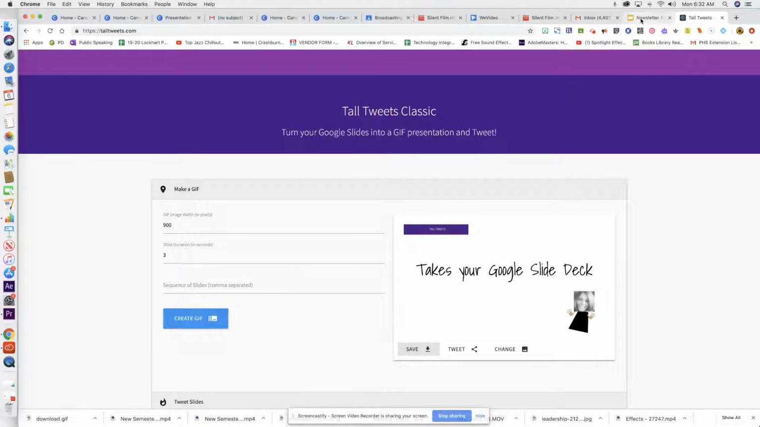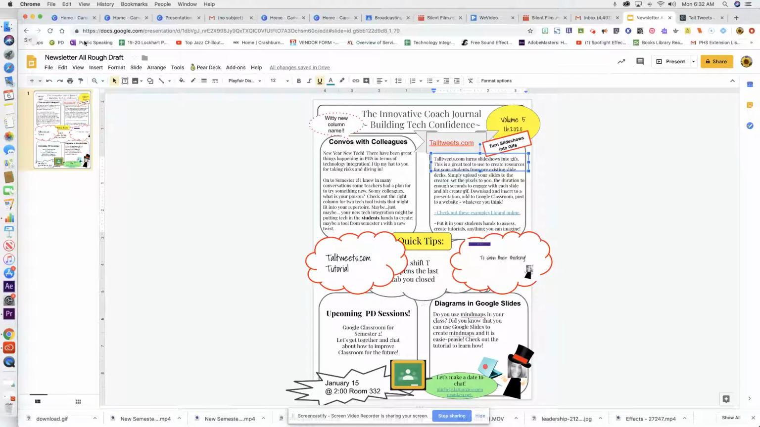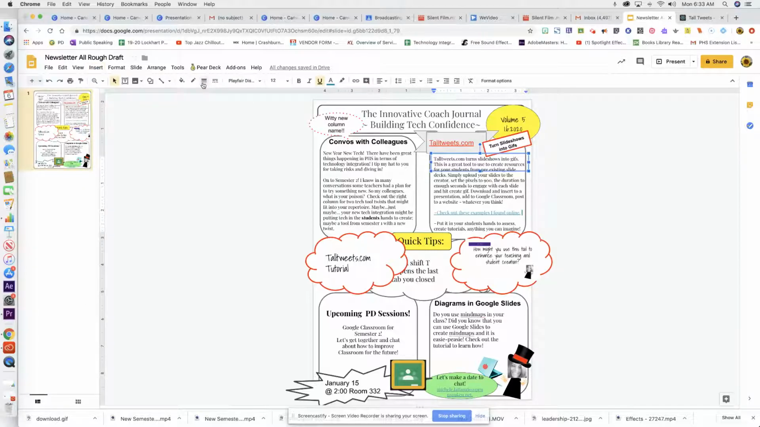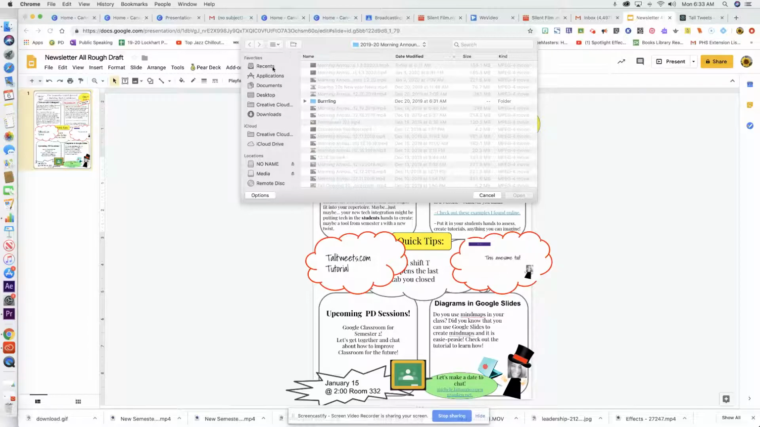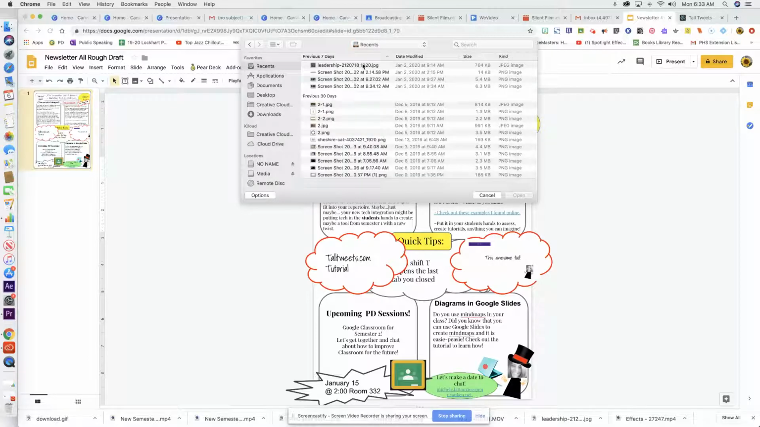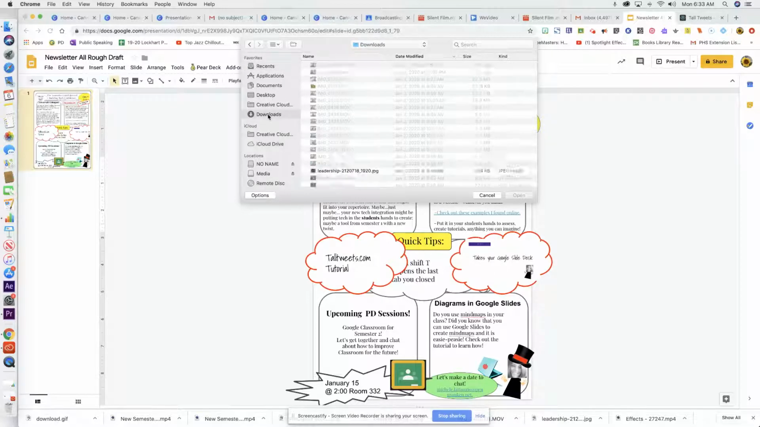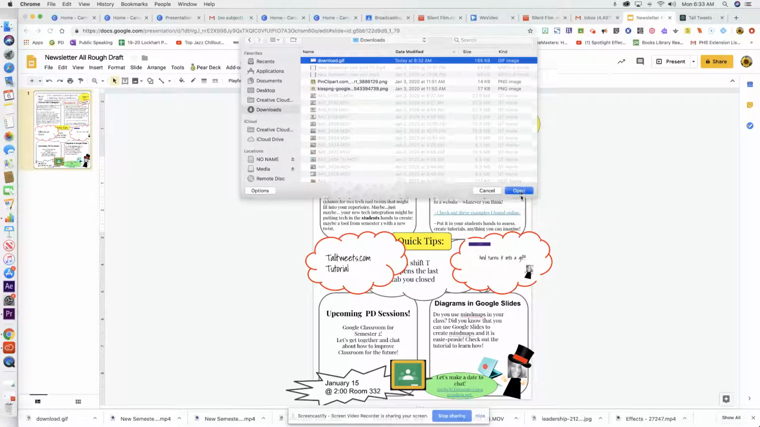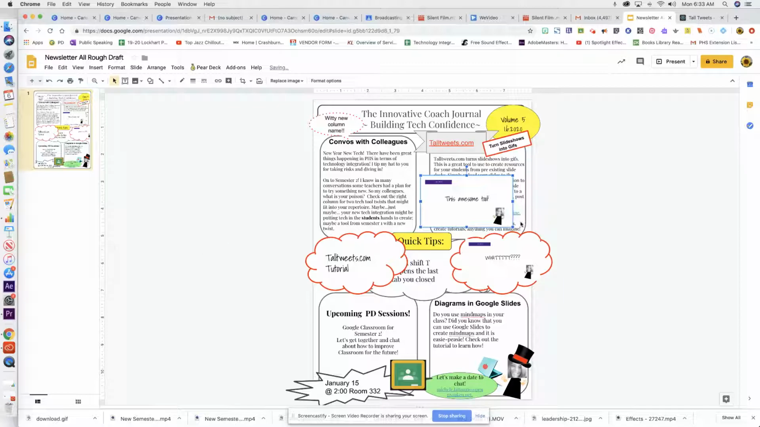Okay, so I'm going to go back to my newsletter in Google Slides, and I'm going to click Insert, Image, Upload from Computer, and then you have to find where your download was. It's in Downloads, download.gif, click Open, and boom, there it is. It's that simple. I hope you like it.